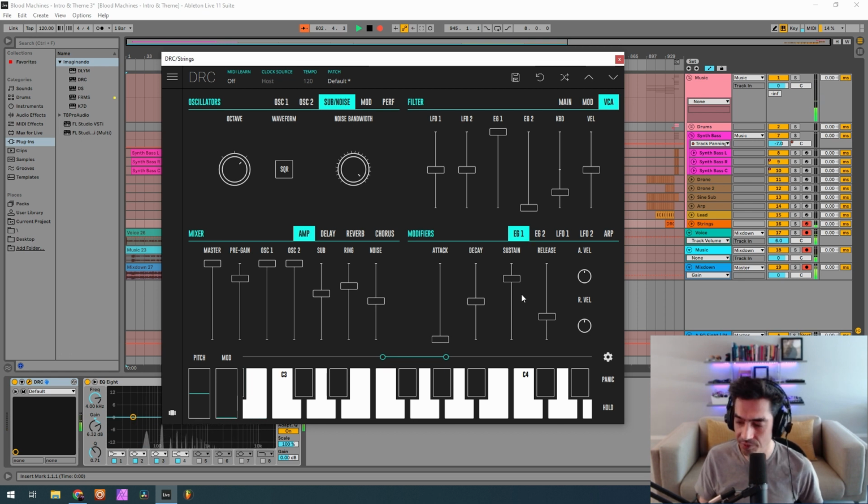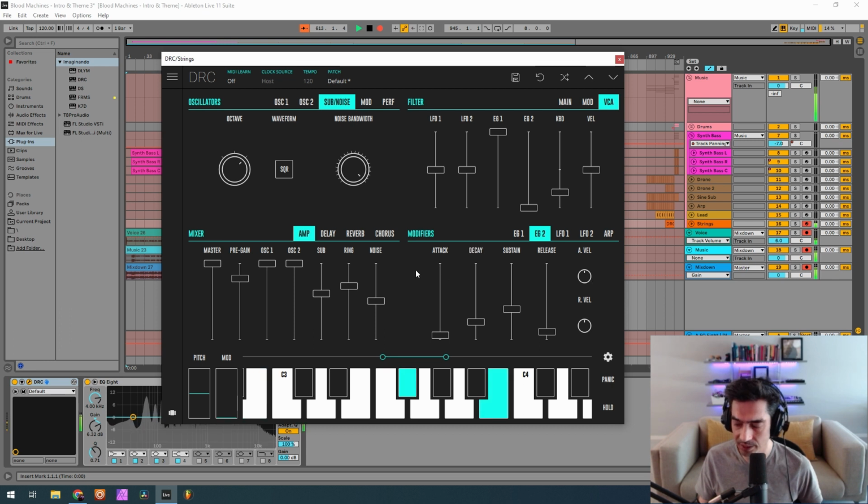And now let's go to the first envelope generator. 173 on the attack. 500 decay, sustain of 800, release of 300. And for the second envelope generator, we want 056. A decay of 230, 400, and release of 100.